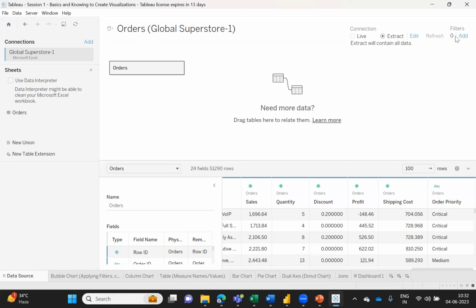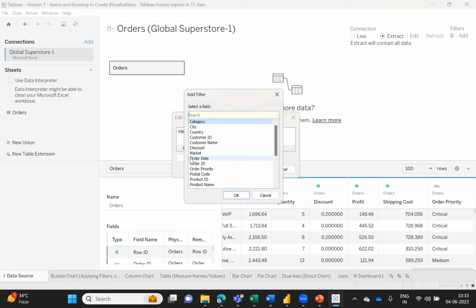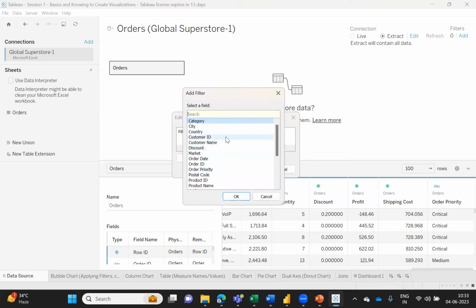Okay. So you have this add filters, which will be added to your live connection. You don't want to get all the data into your memory, right? You don't want to get all of your data to create a visualization, to create the analysis, right? In the worksheet. So you can also filter your data, right?